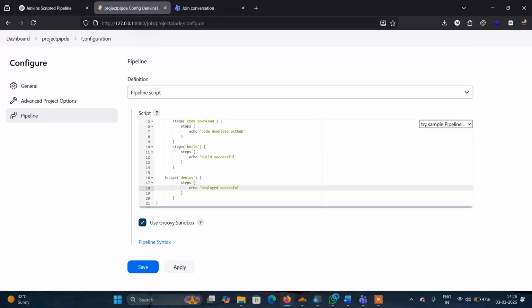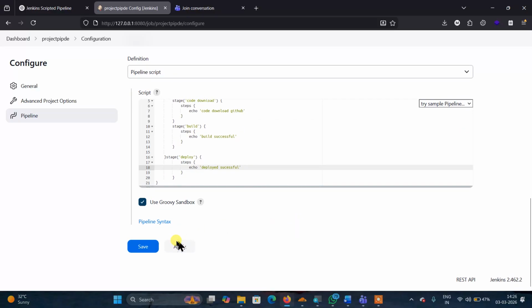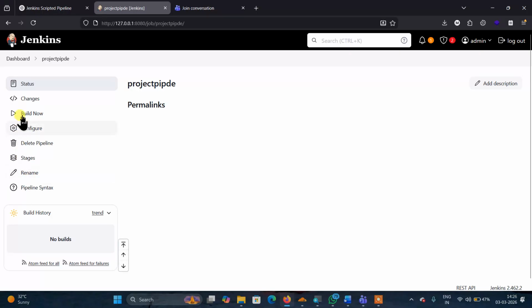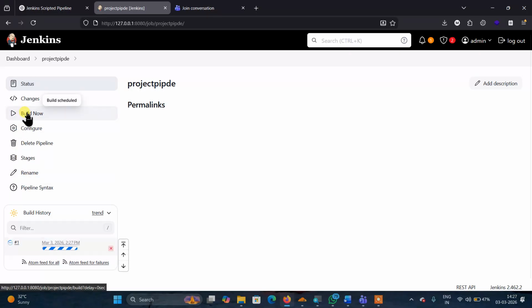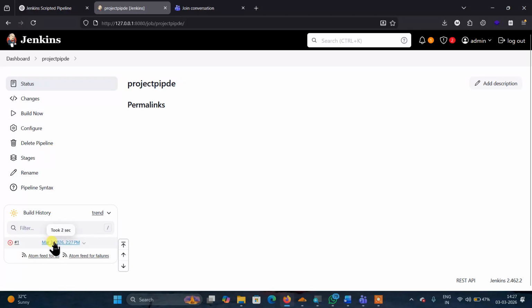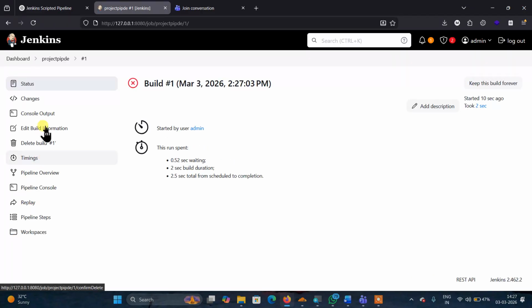Okay. Now save and apply. Now we have an option: build now. So now let's see what happens. We added three stages. Which stage has the error? Let me check the console output.